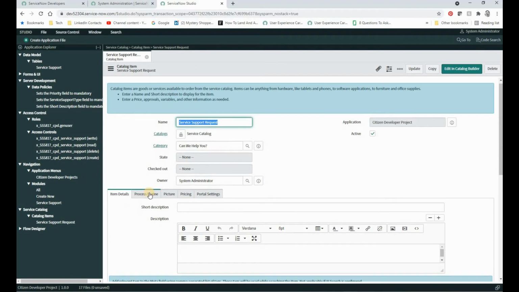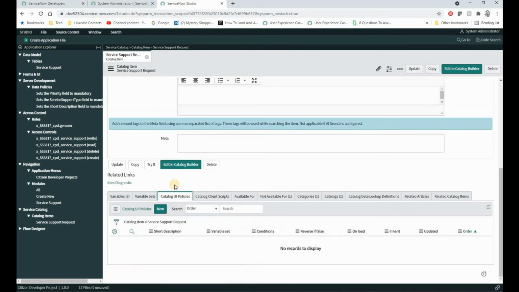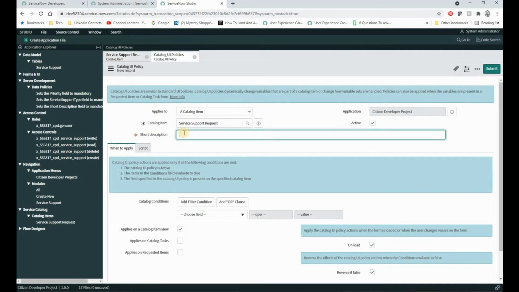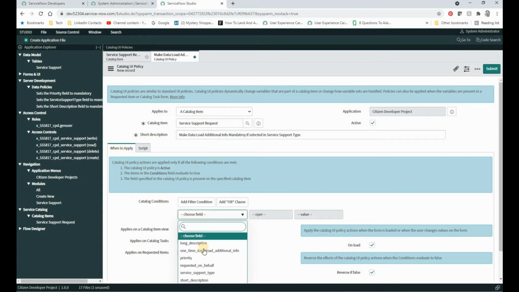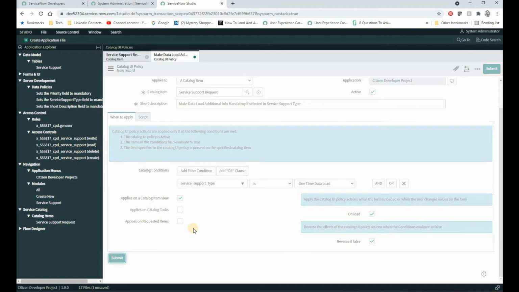We'll go back into the catalog item, and down at the bottom we're going to click catalog UI policies. We're going to create a new policy, and we're going to describe this by saying make additional data load info mandatory. Now, under the when to apply, we have to specify a condition, and this is going to be when the support type is equal to one-time data load, and we'll go ahead and click submit.